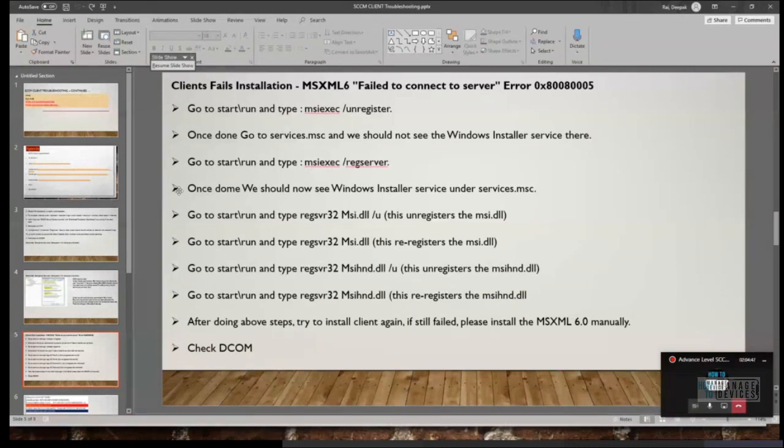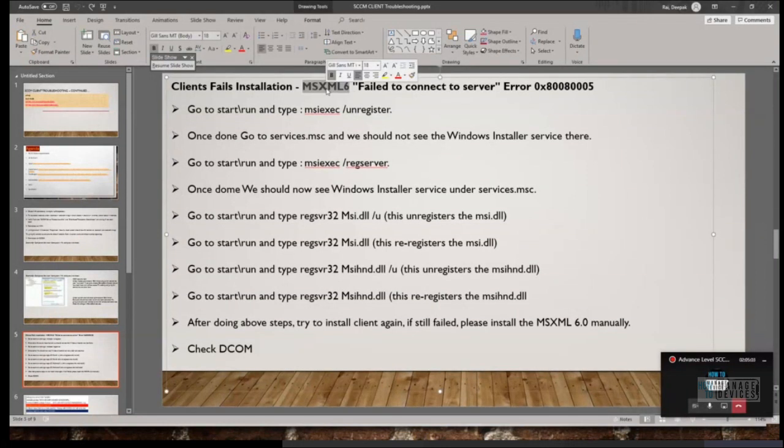So now we are getting interesting. A couple of general errors I have seen in the last 14 years, and the most problematic errors, like MSXML, failed to connect to the server, and it says 0x80080005. This error comes out of thin air. I don't know what is happening. You see everything is fine from an SCCM perspective.